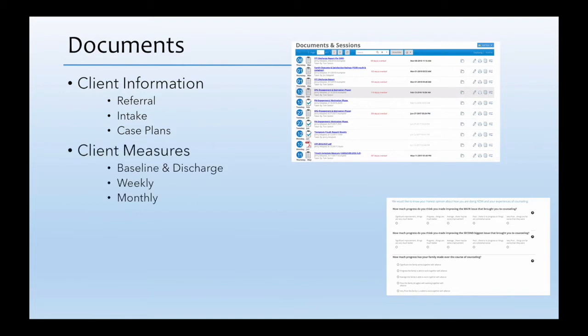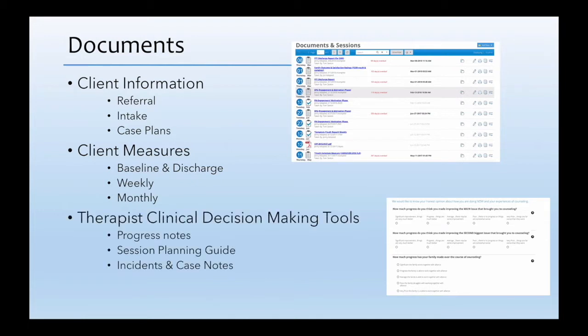Another category of documents are measures. These are things that clients typically complete, whether it's at the beginning or end of treatment, whether it's weekly, or whether it's the monthly stability assessment that's completed in all types of FFT programs. So client measures are a different type of document completed by clients and put into Care4.